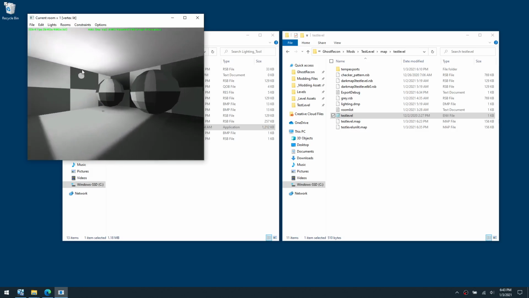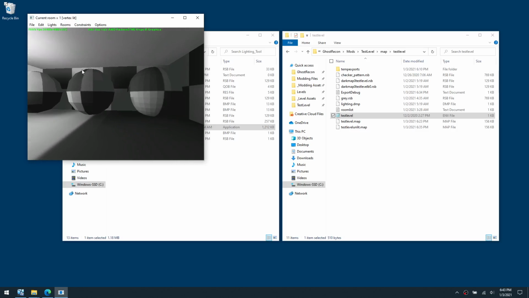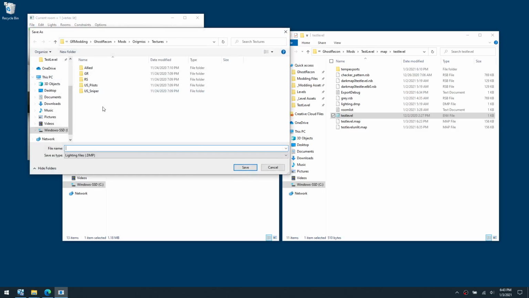Now, the reason these spheres are in here is that we're going to talk about how the lighting system in GR actually works. But before we talk about that, let's go ahead and go to File. We are going to save the lighting solution. If you plan on just working on the lighting and not redoing any parts of the level, it's really beneficial to save the lighting solution. So I'm going to save this in test level, map, test level. And I usually save it under lighting.dmp.